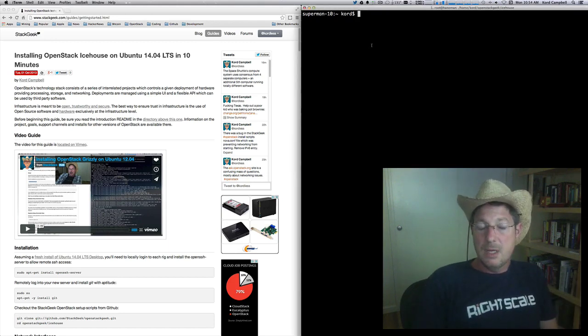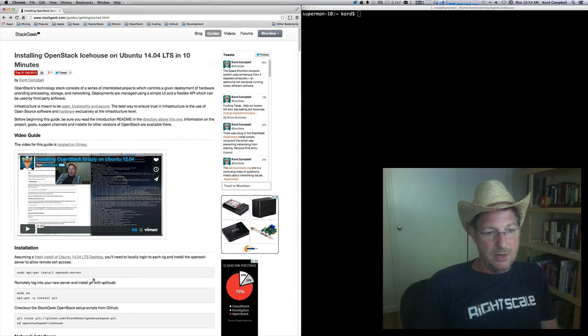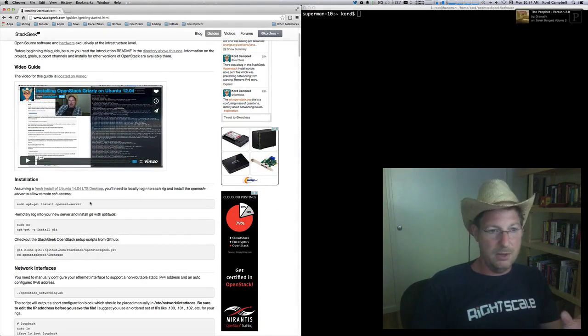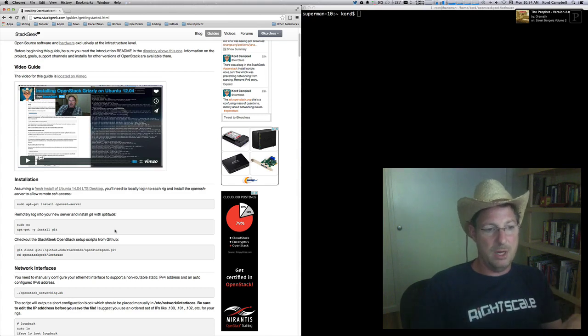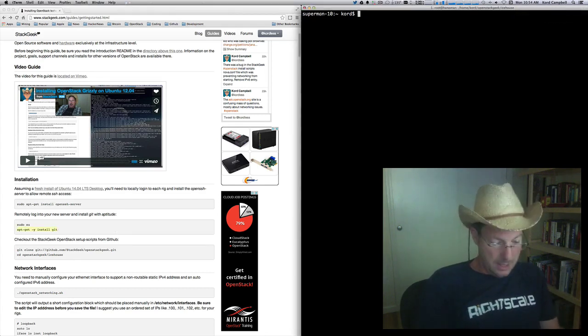To start out, I installed the OpenSSH server here. So I did a fresh install of Ubuntu desktop, ran this command locally on the box, and then I've come in here to sit down on my computer and do the video and do the rest of the steps. So the first thing that we're going to do is log into that box.